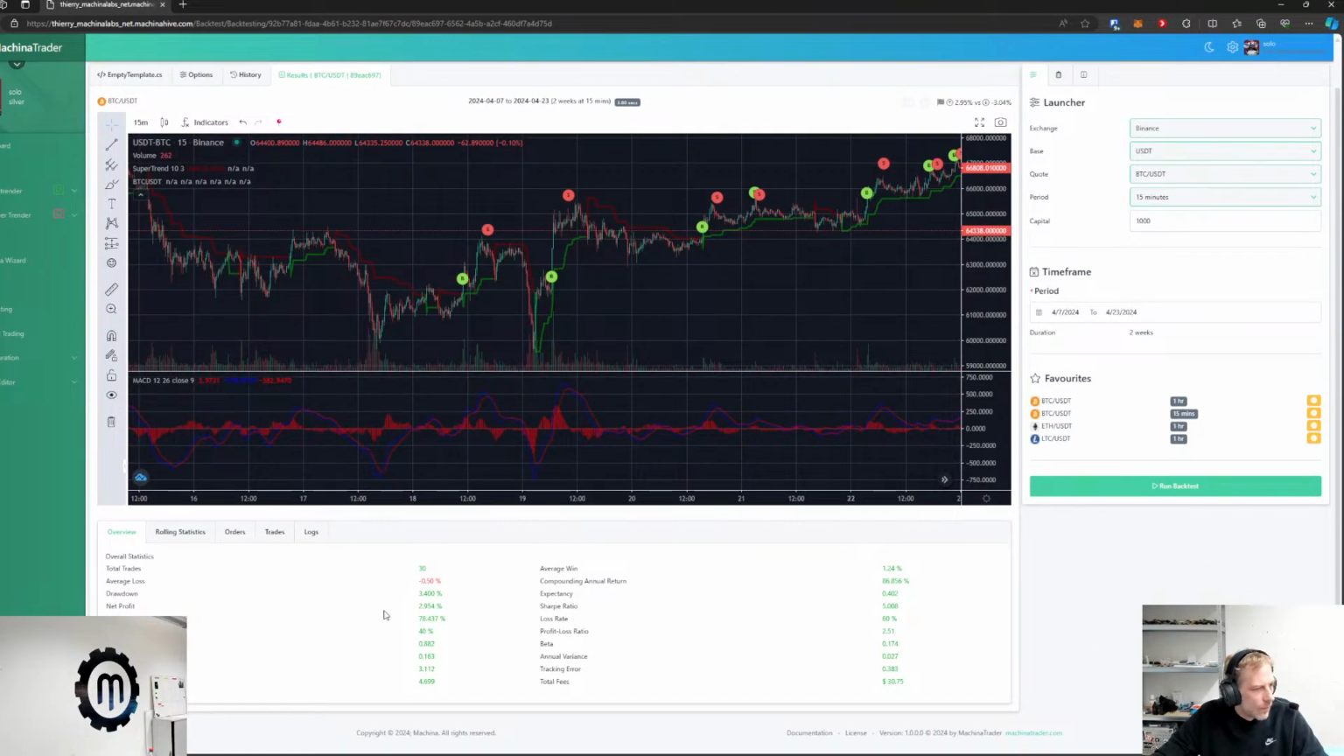A review. Interesting also this number here, compounding annual return. So that's, you know, the theoretical value if this exact situation would continue over a year, we would end up at 86% of profit per year in our case.